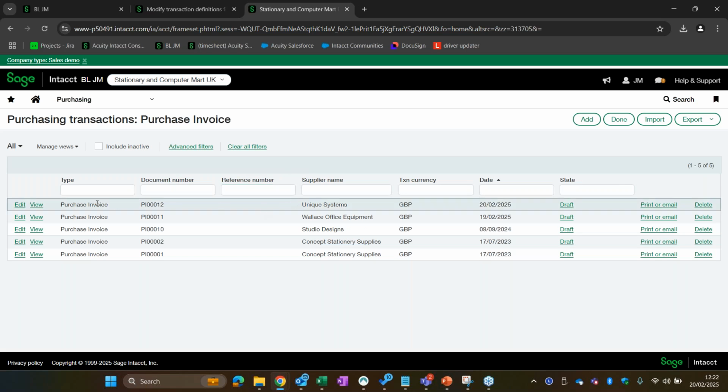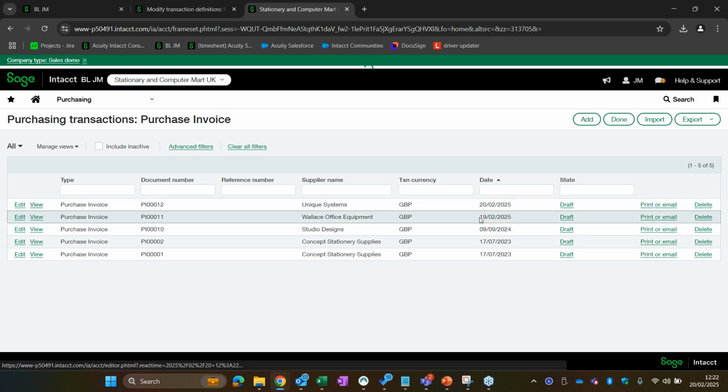There we go, so it's come up now. It will probably take a few minutes for it to appear from the point when it's been sent via that email. You can see this is actually showing up in my purchase invoices, so it's gone ahead and created that. I can go and have a look at it.